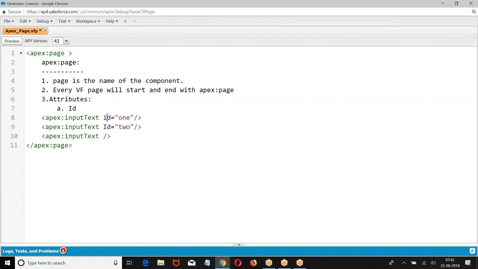Generally, attributes will be in smaller case. If you want to refer to the first, I will say ID 1. Refer to the second, I will say ID 2. So if you have a group of elements and you want to refer to a particular element, it will be easy if I have IDs. So what is an ID? ID is a unique name given to the element to recognize it, or to refer to the component uniquely in the page. I hope you are good with this.